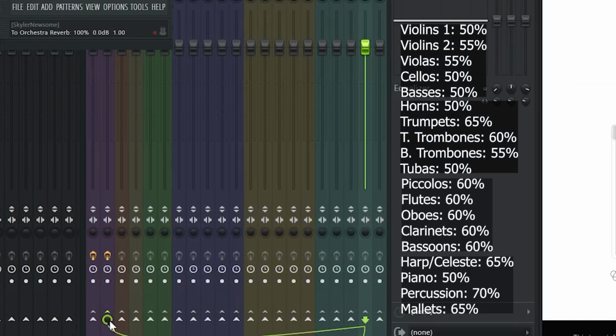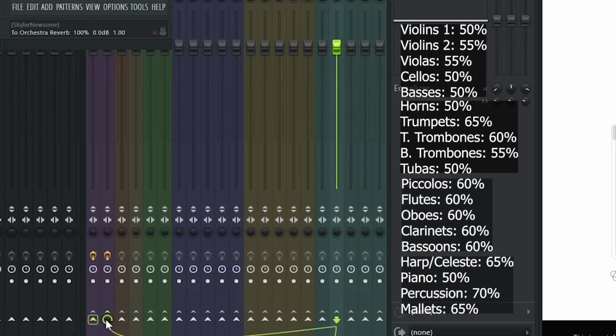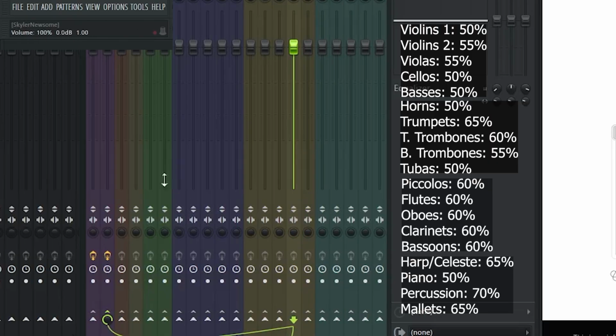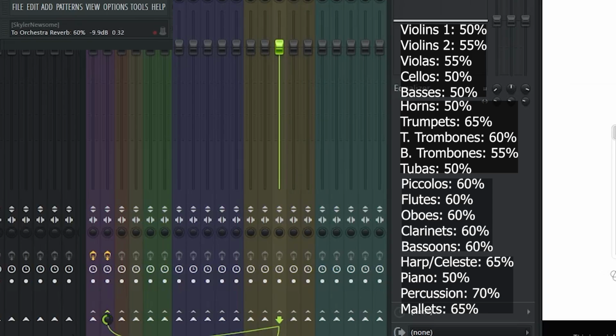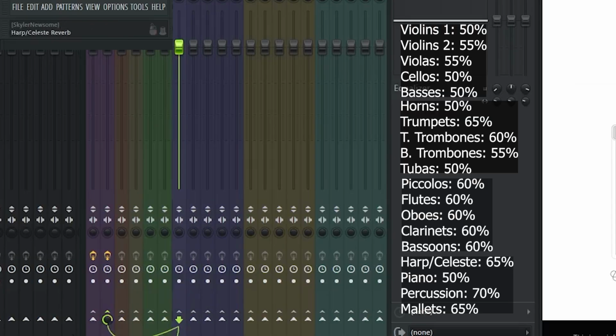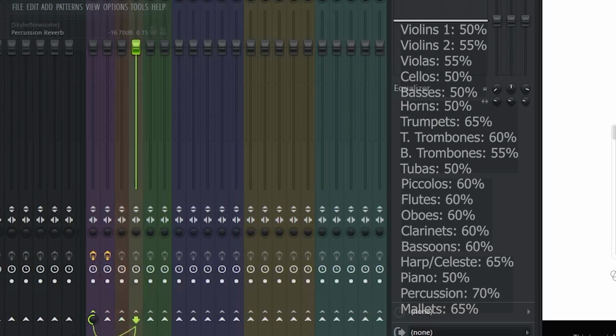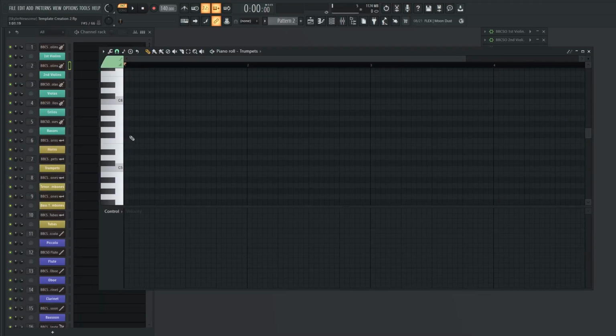If the first violins are at 50%, let's do second violins at 55%, violas at 55%, cellos at 50%, basses at 50%, horns 50%, trumpets 65%, tenor trombones 60%, bass trombones 55%, tubas 50%, piccolos 60%, flutes 60%, oboes 60%, clarinets 60%, bassoons 60%, harp and celesta 65%, piano 50%, percussion 70%, and mallets 65%. Now, when we play a note in the piano roll, we should hear a much more smoothed out and natural sound for each instrument.